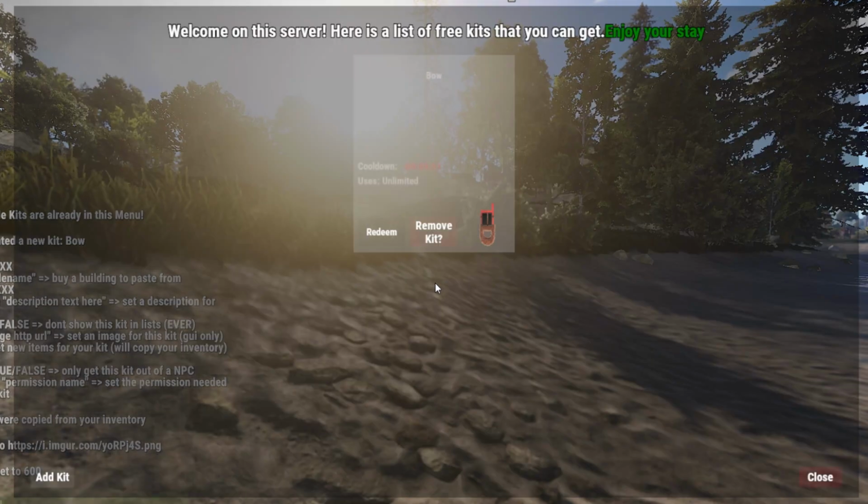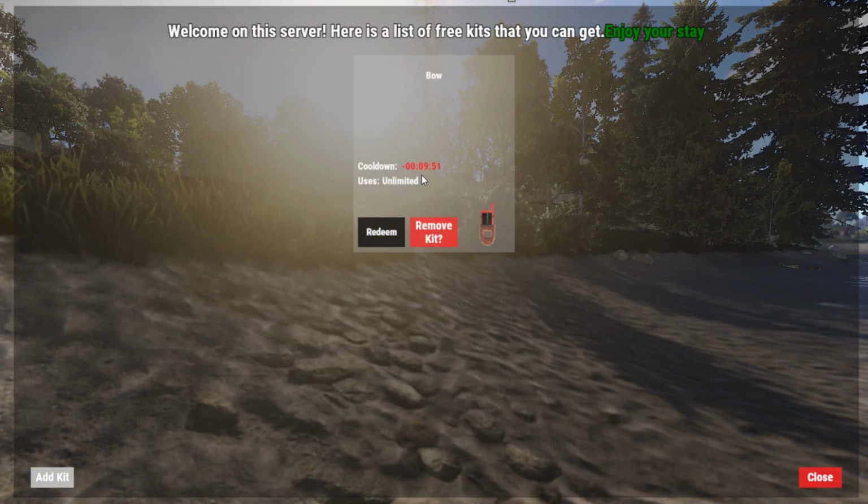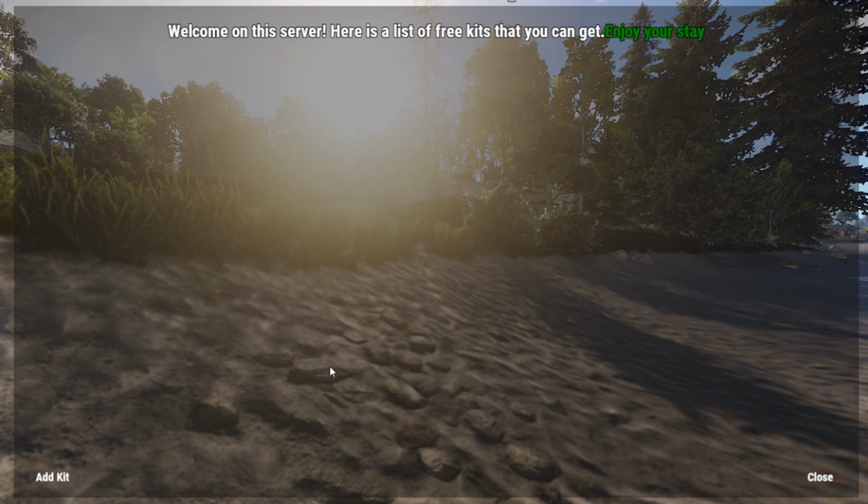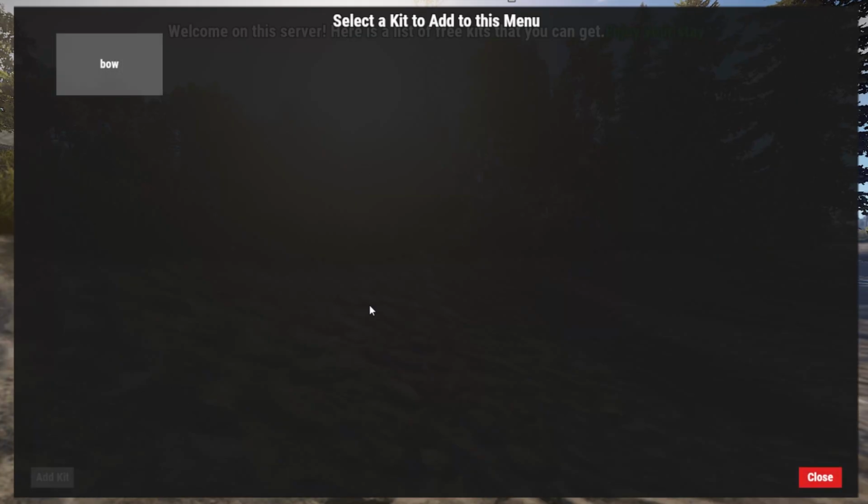And also the cooldown, you can see now, is counting down, so I can see exactly when the next time is I can get this kit again. The remove kit option is only because I'm admin. As a normal player, you will not see this, but this allows you to remove kits and add kits and basically decide what kits are active at any certain moment.